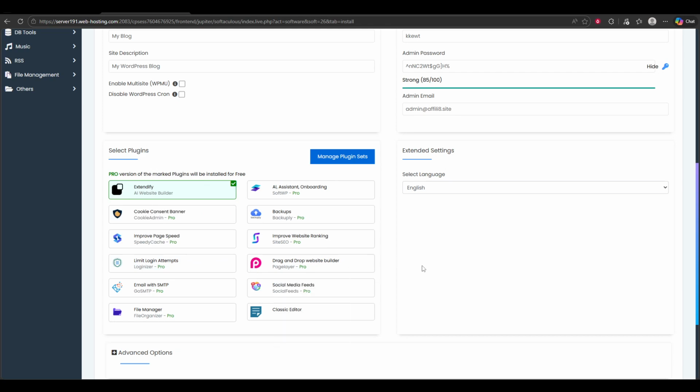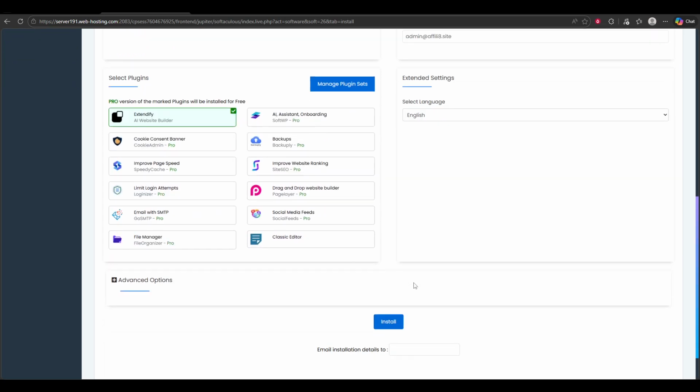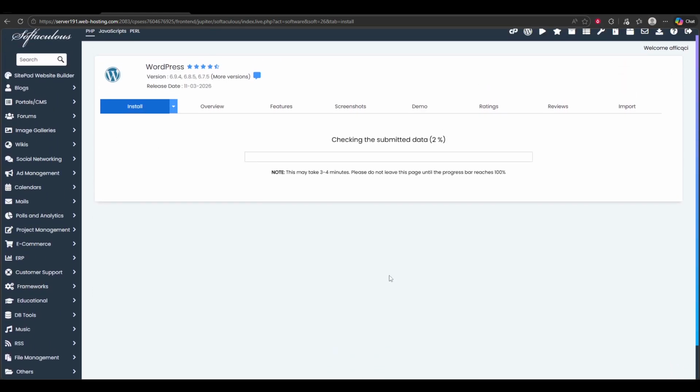You'll then set up your admin login details, such as a username and password, as well as an admin email address, which WordPress will use for important notifications. Choose something secure and make sure you remember it, since you'll use it to log into your site. Once you've reviewed your choices and you're comfortable with the settings, scroll down and click the final install button. Softaculous will now automatically create the database, copy the WordPress files, and configure everything behind the scenes. This usually takes just a few moments.